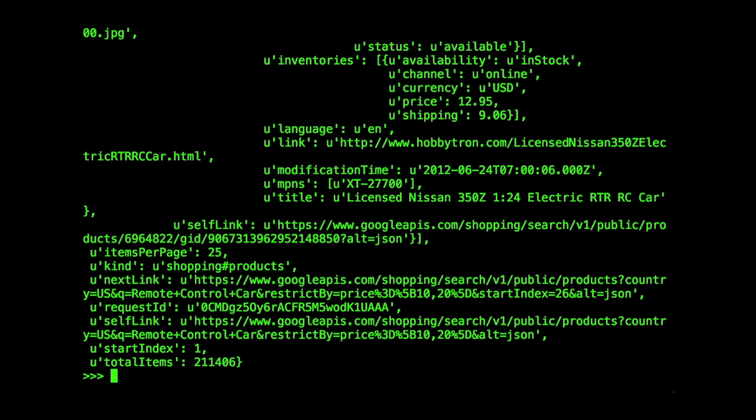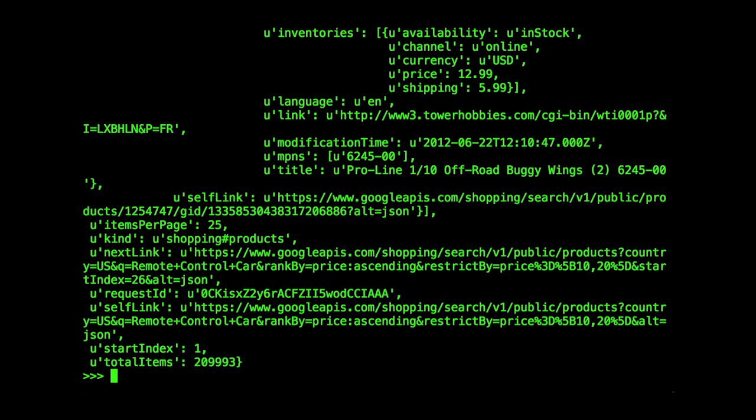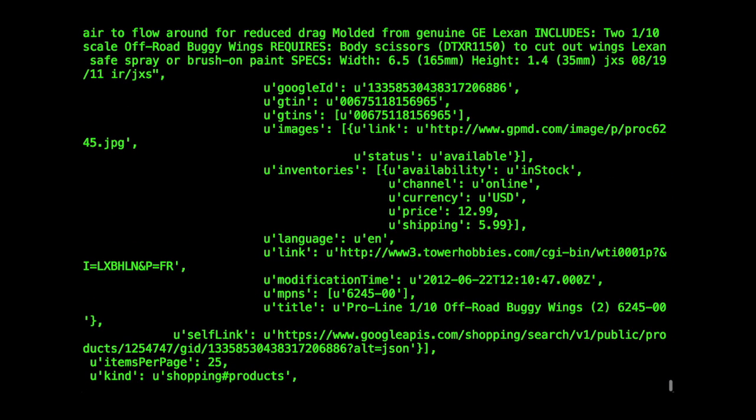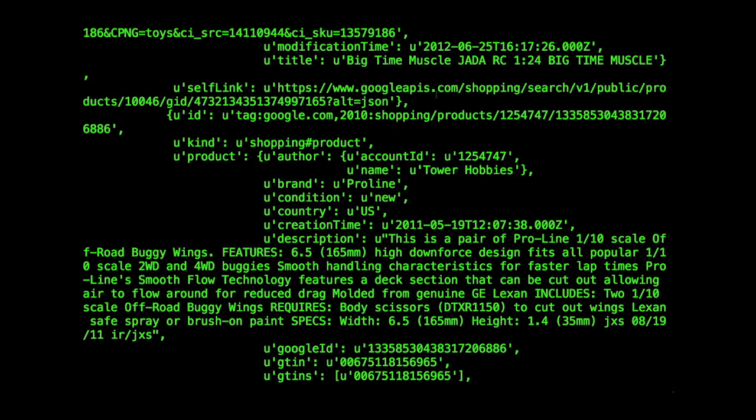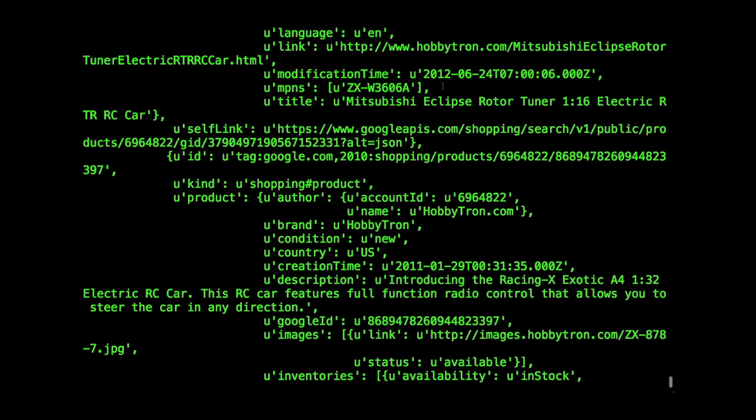Finally, to rank these by price from lowest to highest, we submit the same request, resource.list with country, etc., and we add the rankBy parameter with the value price colon ascending. This is the same request that we submitted in the browser. If we pretty print this, we see now starting from the bottom, we'll get the item with the highest price in the list. So we see $12.99, then the next one up has a price of $12.99, same value, but not bigger. Then we have $12.95, and we go up one higher, another $12.95, and one higher. Okay, so as you can see, it's ascending.